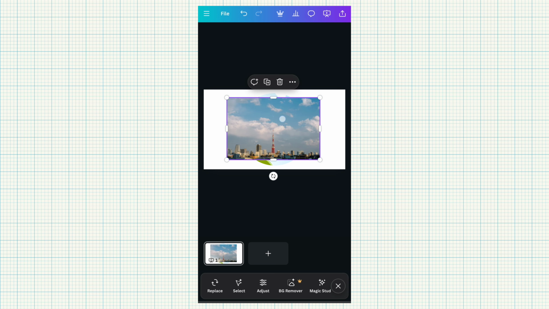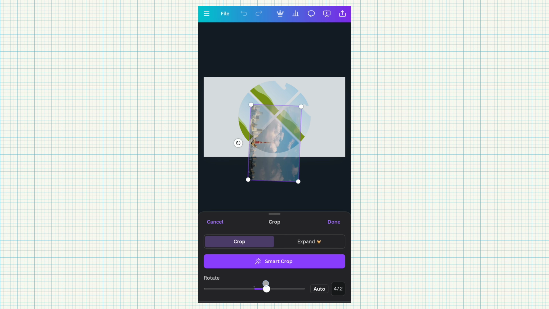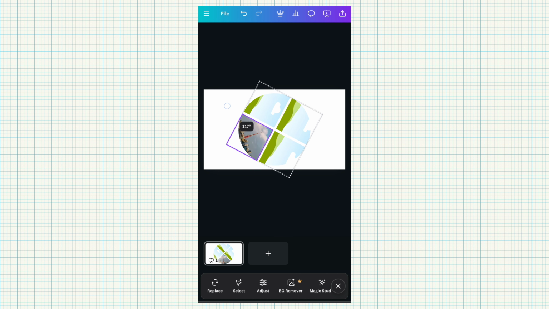Second step, drag and drop the image into the frame. Double-click on the image. Use the slider to rotate the image and adjust the size into the frame. Now, rotate the frames again.